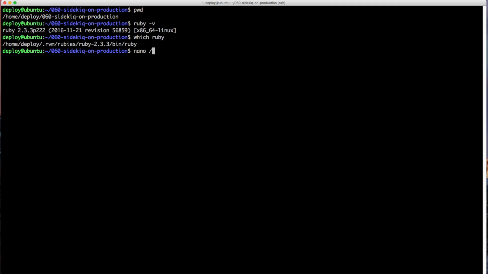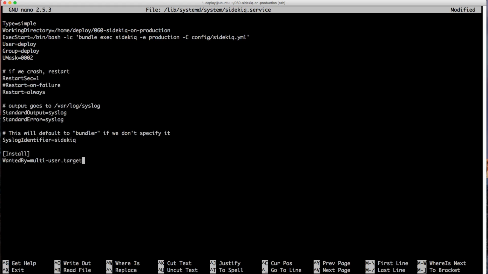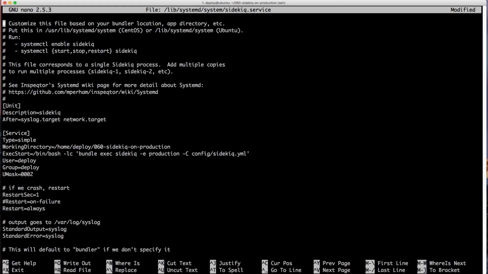We can edit the file /lib/systemd/system/sidekiq.service. You will need to run this as sudo because it does require elevated privileges. I'll paste in the file that we'll be working with here. The main thing that you need to note is under the Service tag, the WorkingDirectory: you'll want to paste in wherever your production path is for your application.